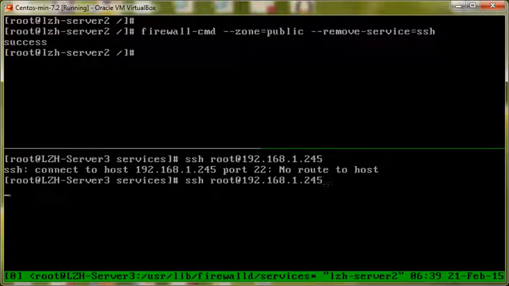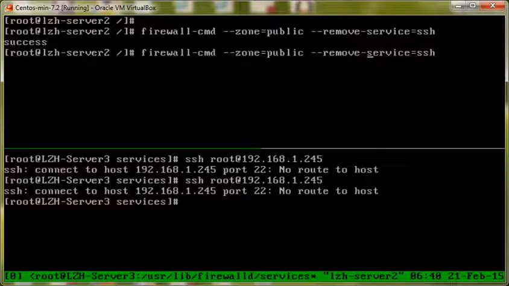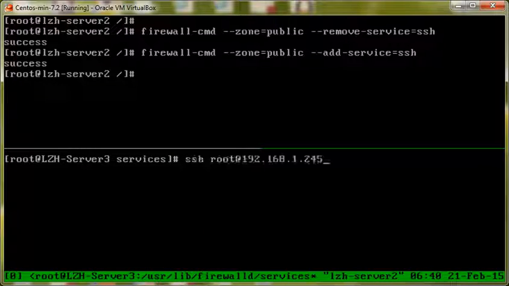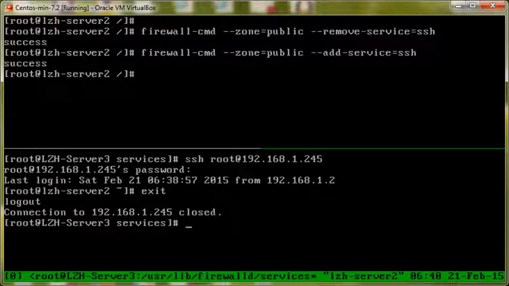Try again, same. Okay, what will happen if we just add the service instead of removing? Just press add, press enter. Okay, let's go back to our server 3 and try it this time, and we are in. So that's how we add and remove the service in Firewall in CentOS 7.